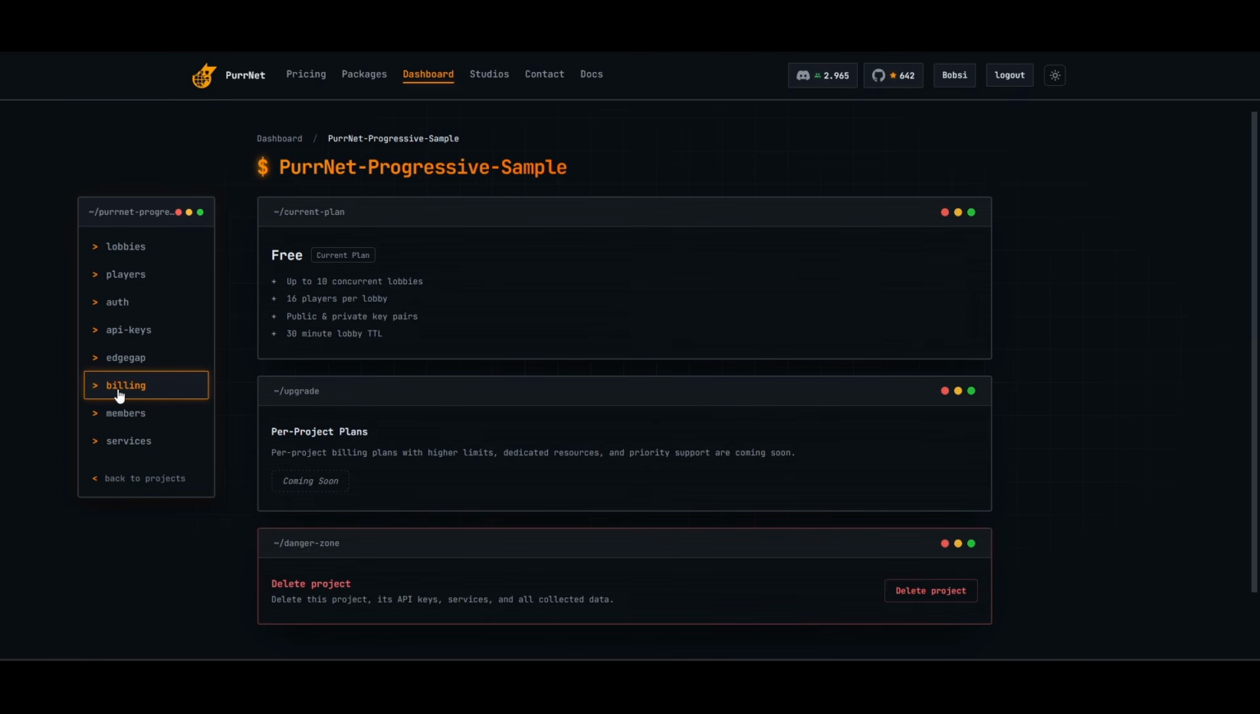And just to outline it, if you go into the billing section, you can see that by default, you're on the free plan of PurrNet, which allows up to 10 concurrent lobbies with 16 players per lobby, as well as a 30-minute total lifetime. This is, by the way, all entirely free. Don't need a credit card, don't need anything, don't need any information. You just need to be logged in and you automatically have access to this.